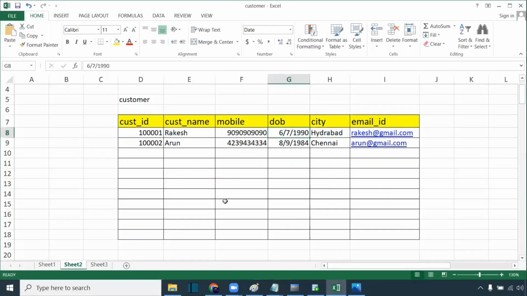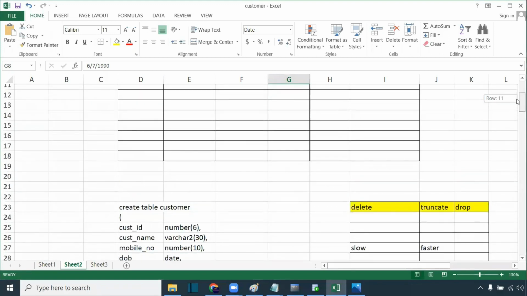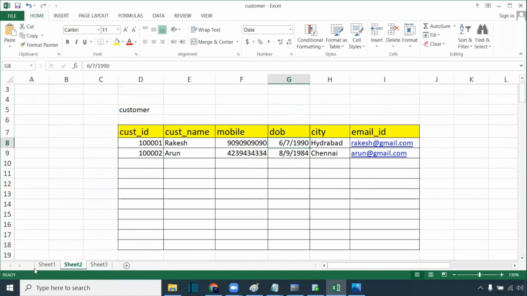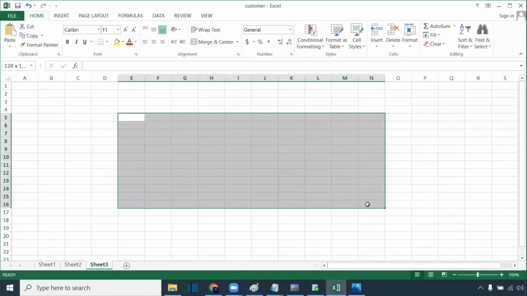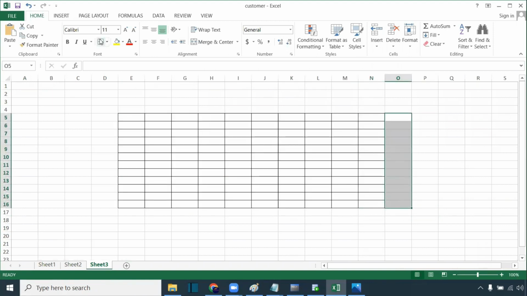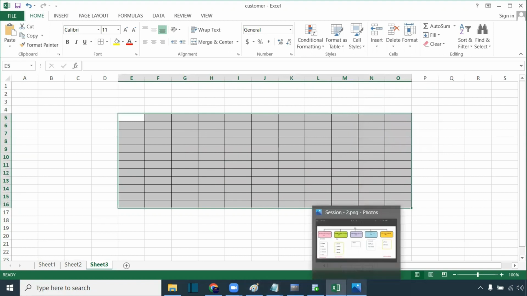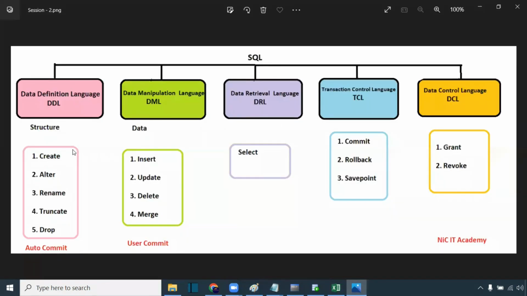Say for example, I want to create a structure with some columns. For this, I will go for create table. Today I have created these many columns. Tomorrow I want to alter it, so I can go for alter. If I want to remove these 2 columns, then I can go for drop column. That means I am altering the structure, right? All this altering of the structure comes into DDL, data definition language.